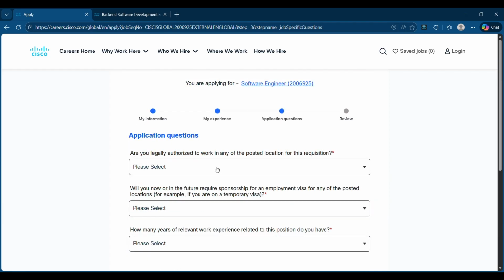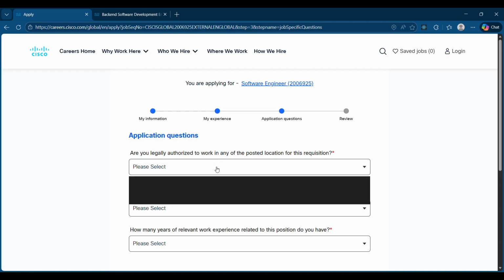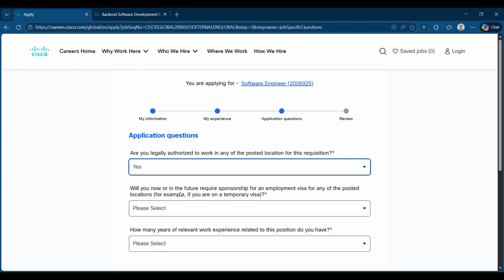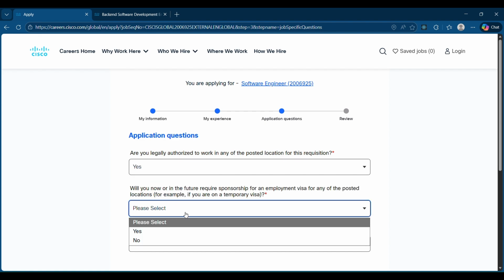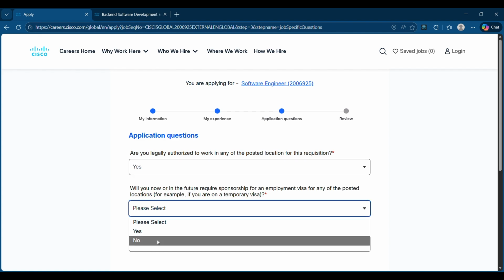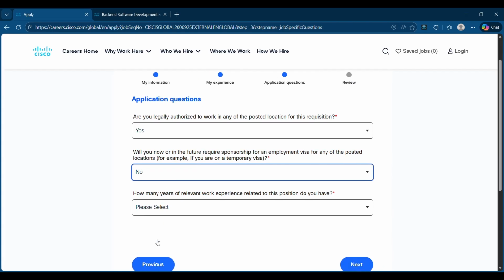So these options are for verifying whether you are authorized to work in India or not. So this job post is for India. So if you are a citizen of India, then you are authorized to work here. So go for yes option. Do you further require any sponsorship? No, because you are a citizen of India.